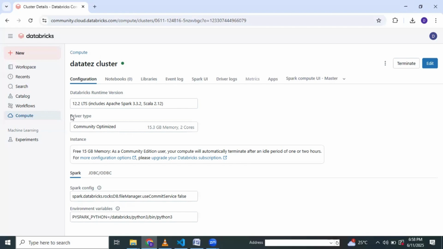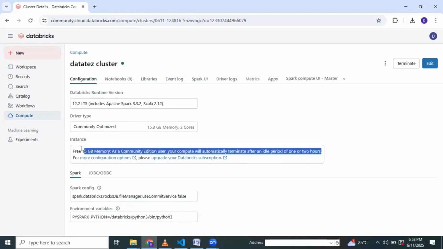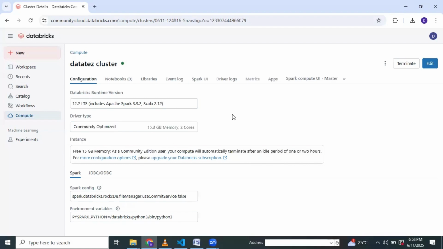Fine. Here you are taking a look at driver type and all, right? So this is a single machine cluster. This is what I was mentioning. And whatever cluster you create, it's going to auto terminate after an idle period of 1 or 2 hours. Okay, this is done by default. I created this cluster actually 15-20 minutes back. It is still available to me, though I didn't use it, because it is still within the idle period of 1-2 hours. If I leave this unused for 1 hour or so, it will be automatically terminated.